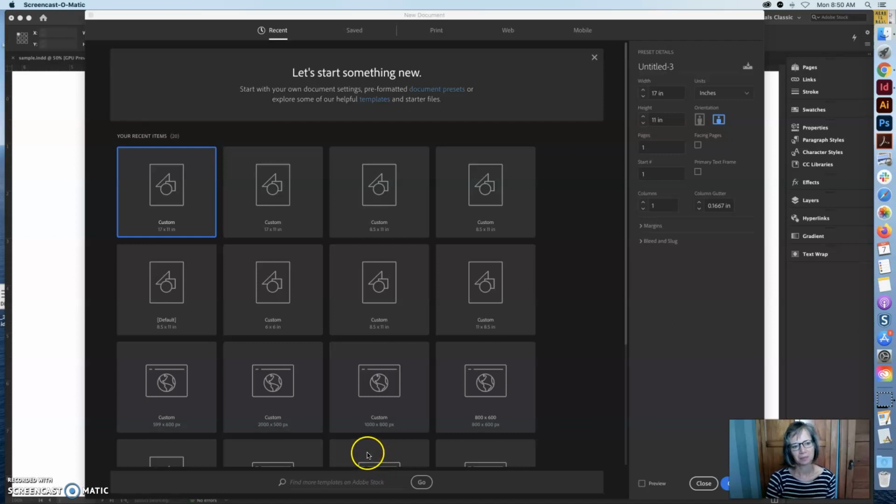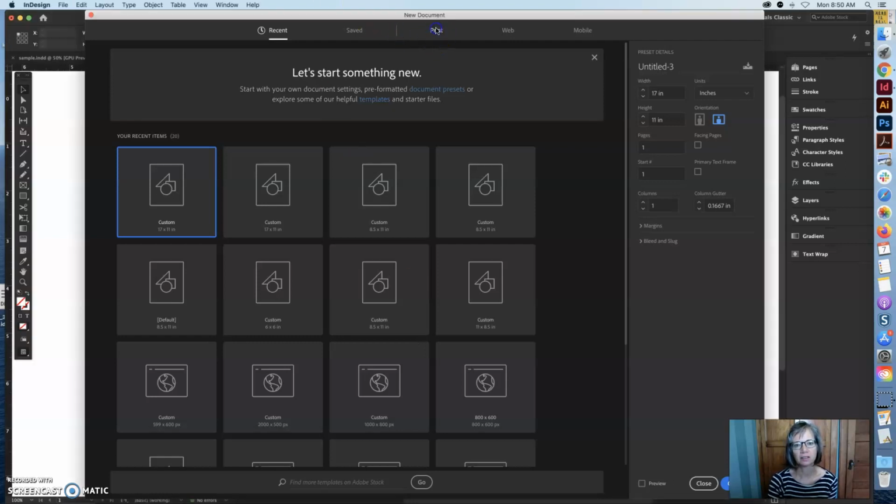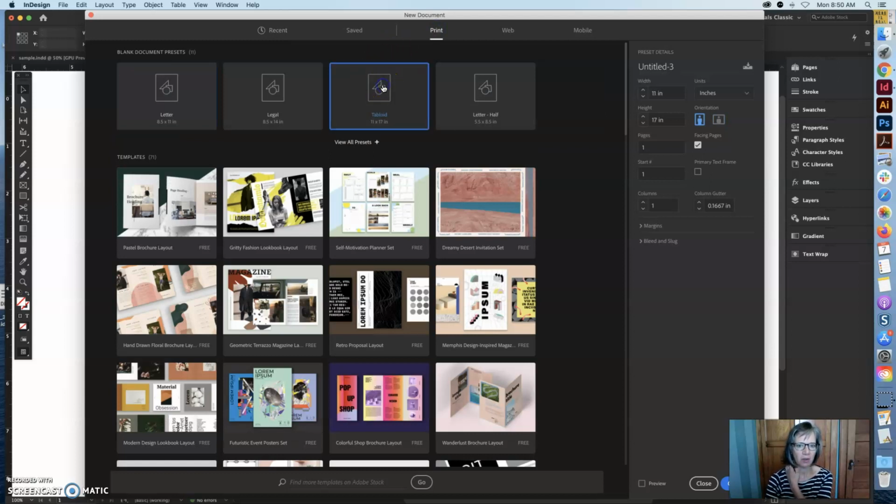Hello, welcome back. So today we're going to create a two-page document that is 11 by 17 horizontal. So if I go to print and I go to tabloid and I see my 11 by 17 and I switch, click on that and switch to horizontal, I'm going to unclick facing pages. It's going to be a two-page document, but I'm just going to leave it at one for right now.